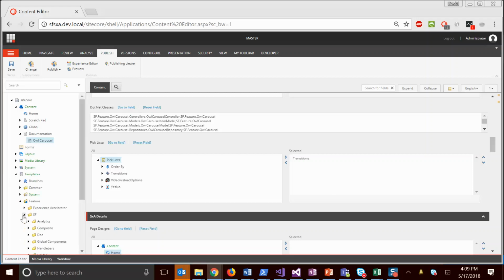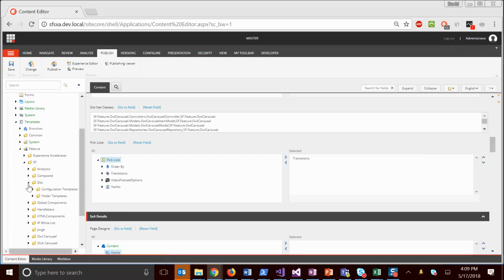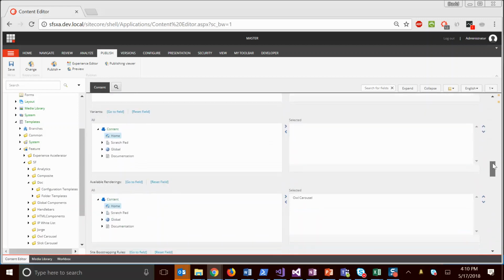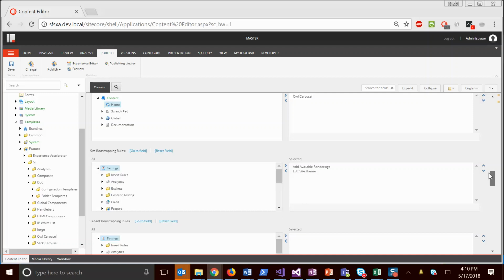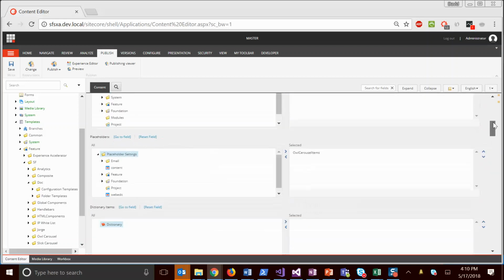Now for SXA, if you look at this, there is an optional template, so you don't need to use this if you're not building an SXA site. But in Feature Doc, you can see I've separated out feature details and SXA details. Right now, feature details inherits it, but if you didn't want to, you could just take it off and everything should just work. But if you are doing it, say documenting your page designs, your partials, your variants, your available renderings, any site or tenant bootstrap rules are also supported.